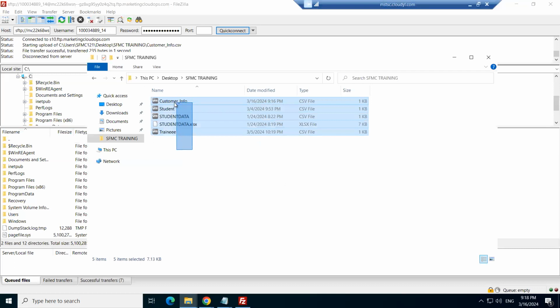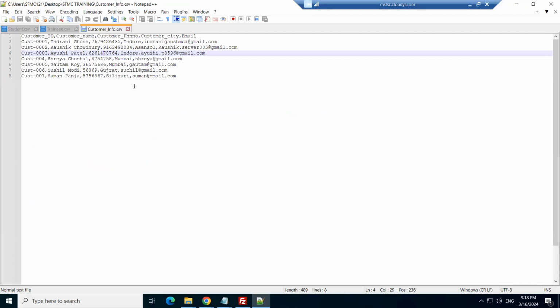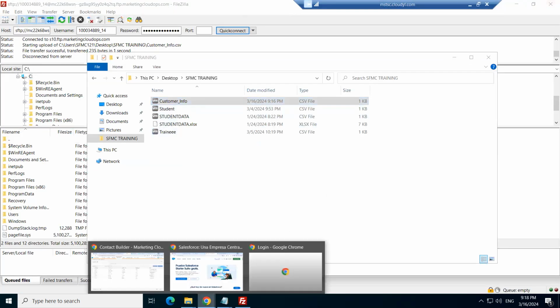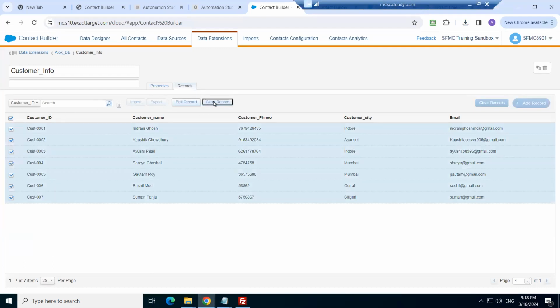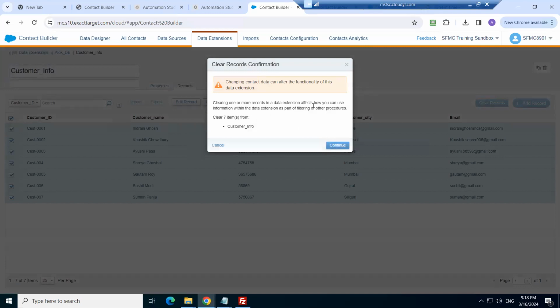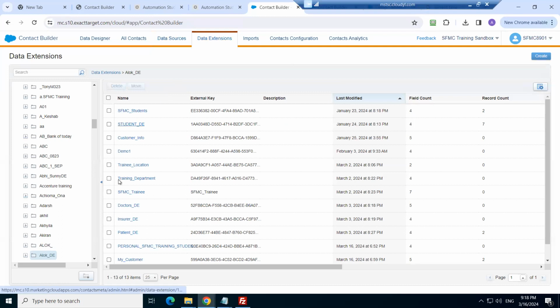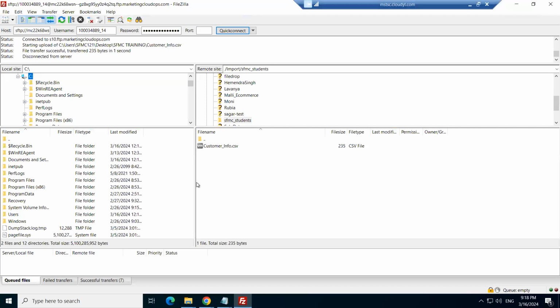Okay, now we check it. It contains, okay, different record. Now let us check again. So we want to delete all records. It's clear record. Okay, clear 7 items. Delete record. Refresh one time. So there is no record. Need to assure. Customer info. There is no record. Now we want to replace again.